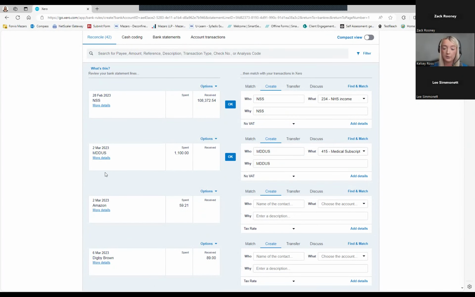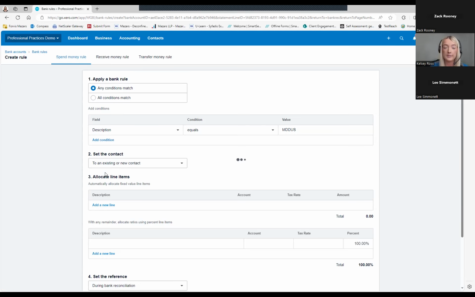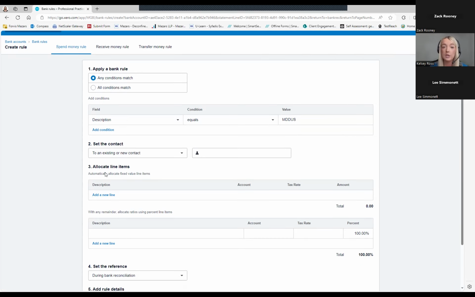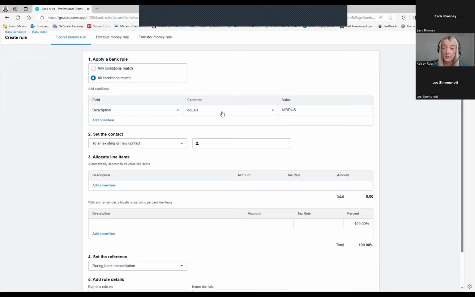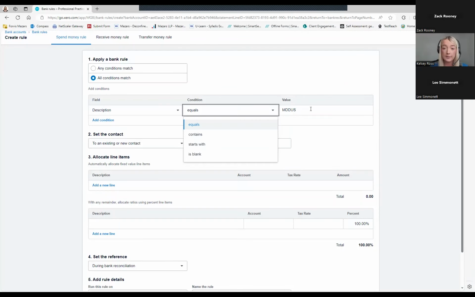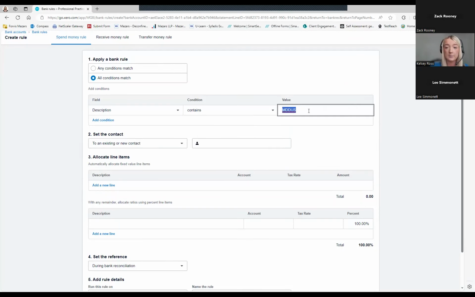From here, it opens up a new screen. So the first thing it's saying is you want to apply the rule to the following conditions. Do you want it to be any of the following conditions or all of the following conditions? I would always say all of the following conditions. I want my description to equal MDGS. Where it says equals, I would probably change to contains. This is because often in the bank statements, there is a random series of numbers that follow the description. Now, if that series of numbers changes, then your bank rule won't apply. So I would simply delete the random series of numbers and just leave it as MDGS.